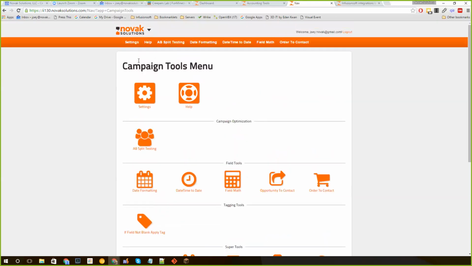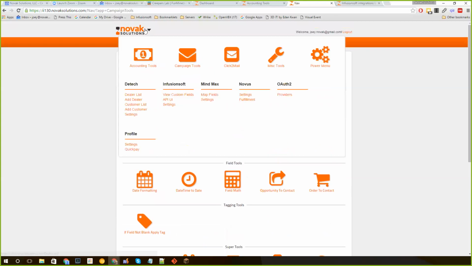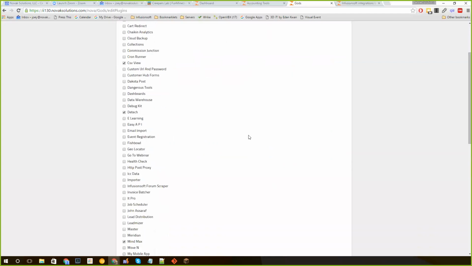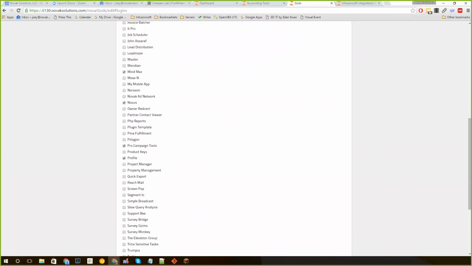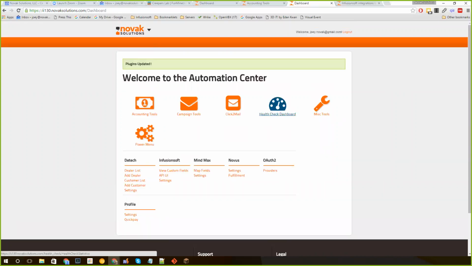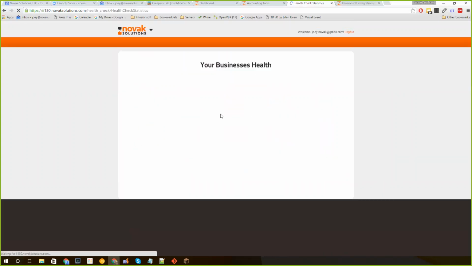Cool. Yep. We can. I guess I did not cover our health check dashboard. I'm logged in as kind of a super user, so I can see some menu options that other people can't. So let me just enable this plugin real quick. Health check, and hopefully it populates data pretty quickly.